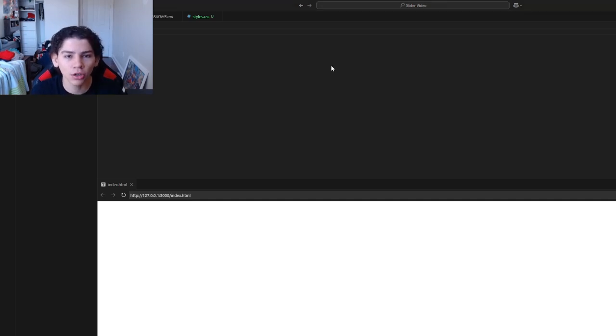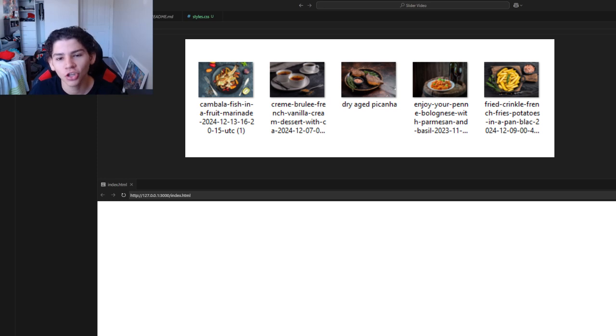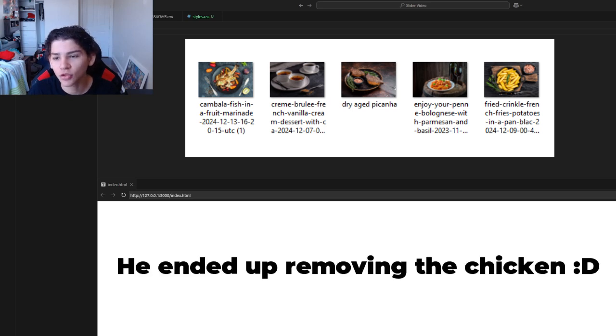Alright, so the first thing that you're going to need is to gather your images. For this specific tutorial, I'm going to be designing a slider that would be more towards a restaurant or a supermarket or something like that. So these are the images that I'm going to be using. We have a fish image, creme brulee for the dessert, pasta, french fries, a roasted chicken, and some dry aged picanha, which is a Brazilian steak.